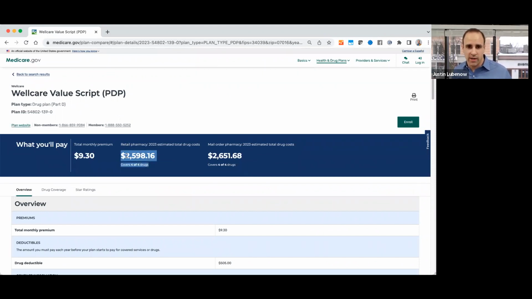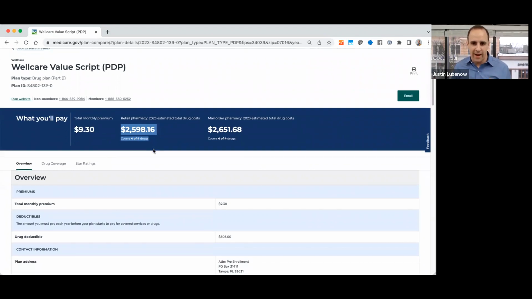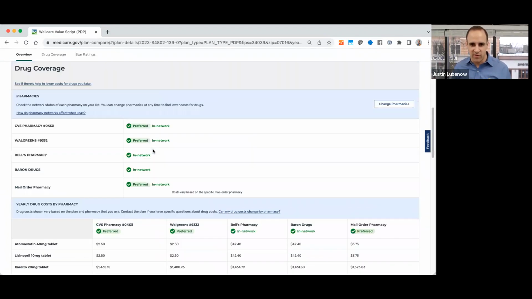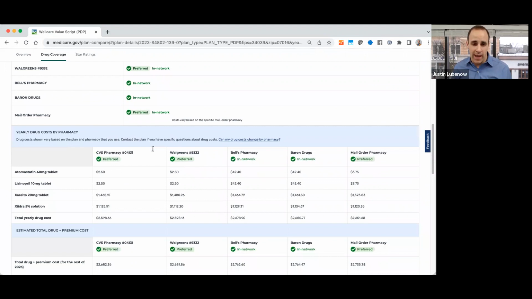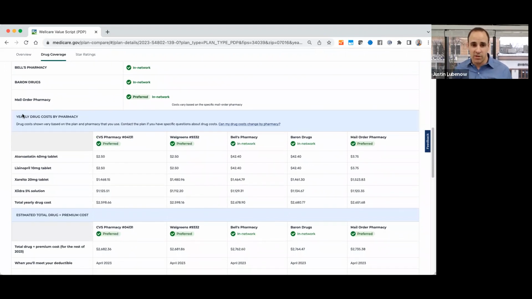So here we're showing all 4 of those drugs are covered, and the total cost for the year now is going to be, just for the drugs, this doesn't include the premium, about $2,600 at the pharmacy, a little more than that if you do mail order. And if you scroll back through the list of information again, we've got the pharmacies again. Now we have the breakdown of yearly drug costs by pharmacy.